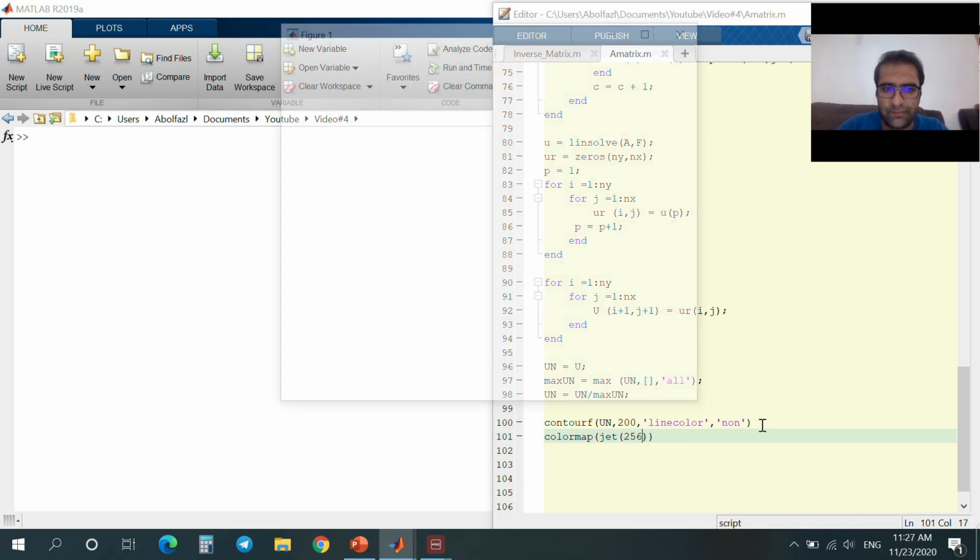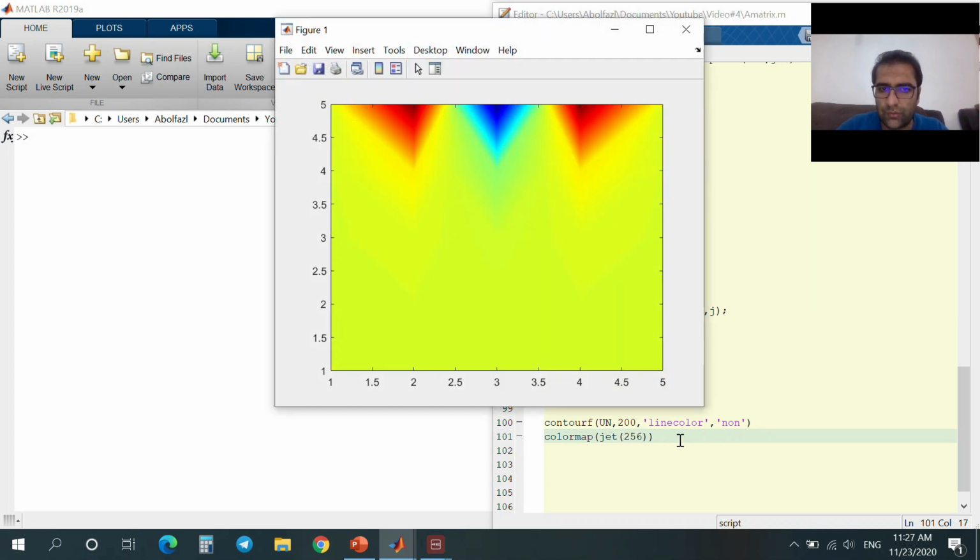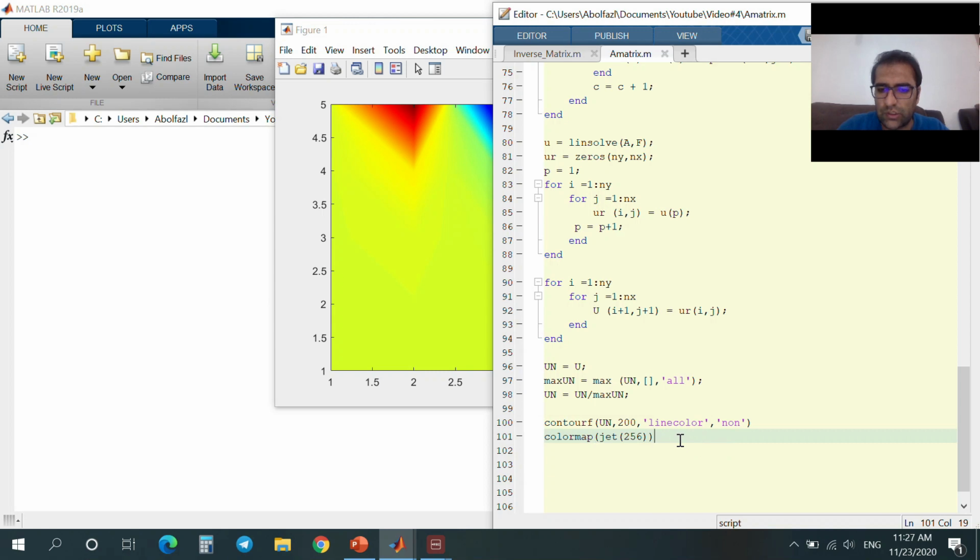Change the color map. Okay, change the color map. Let's add the title here. The title should be numerical, right? Numerical.